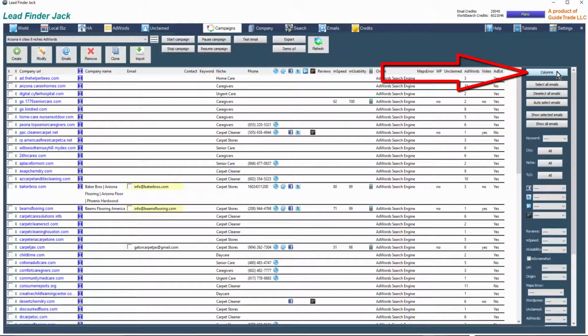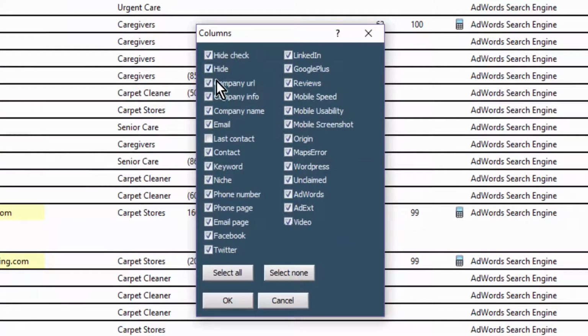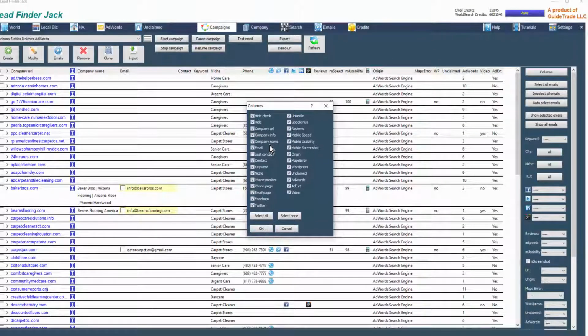And you can come up to the top on the right hand side. If you click on columns, this will display all of the options that you can set, and you can check or uncheck as many as you wish. If you want just the company name, email address, and phone number, you would uncheck everything else and click OK.